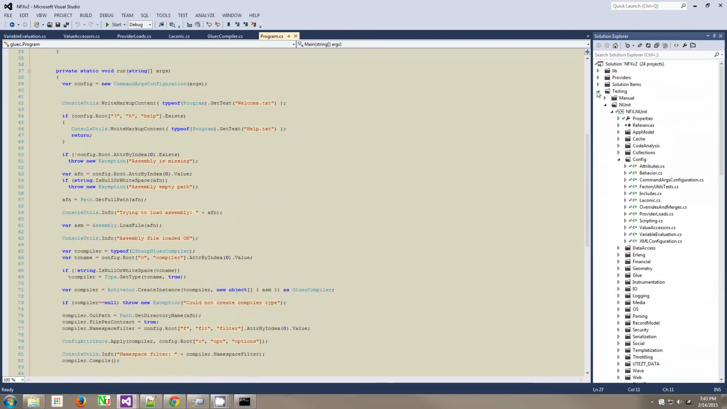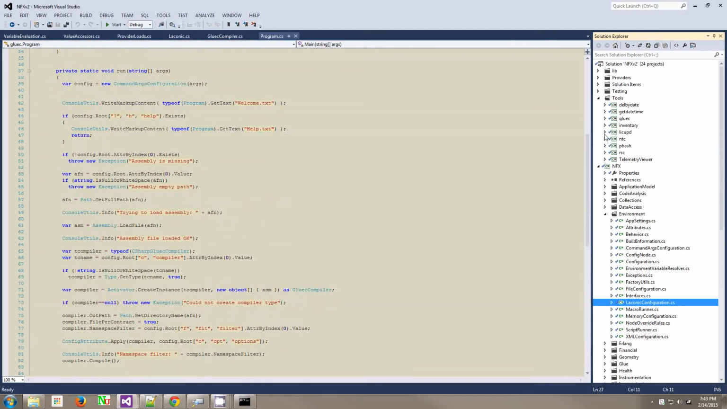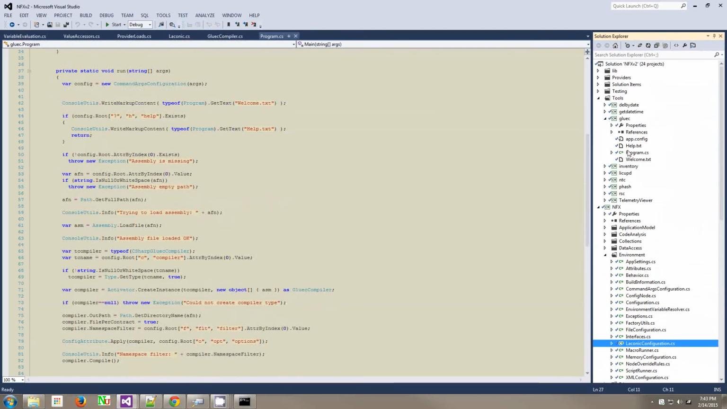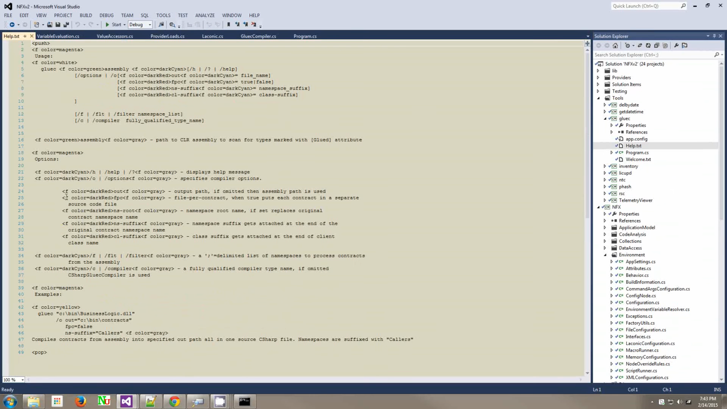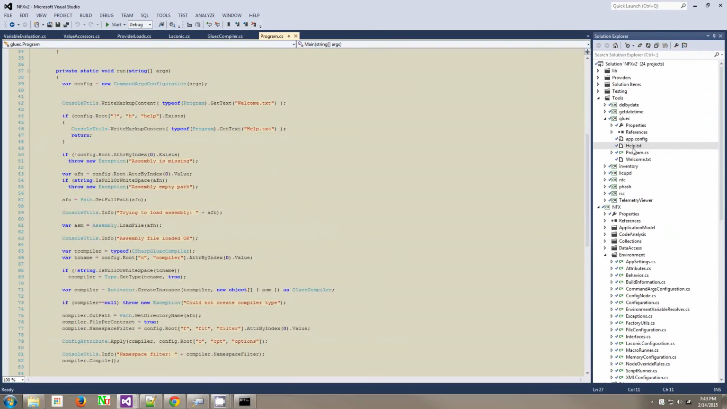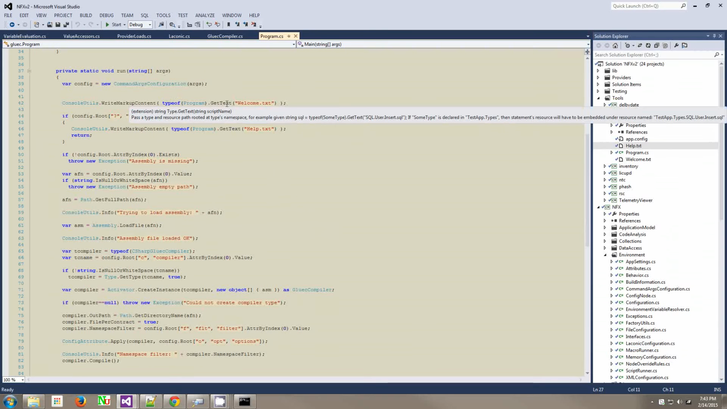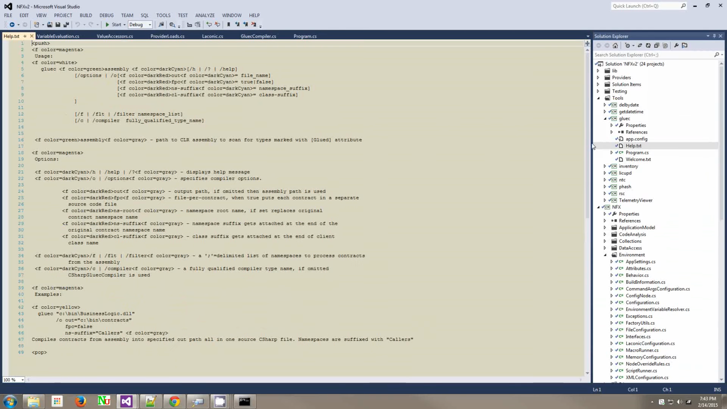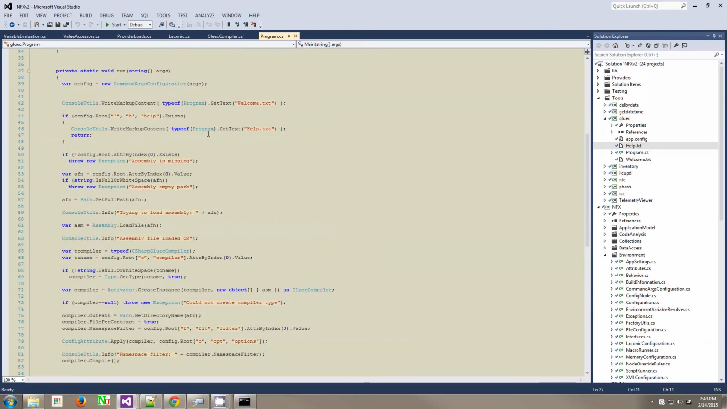If we go to tools, where is it? Glue compiler. So I have my help with the syntax highlighting right here. You see what I'm saying? And it is embedded as a resource, so I just get it. See, type of program, get text. This is just used to collocate a resource in the assembly manifest. It's just a helper method. That's it. So it gets this file and writes markup content. Well, get that script from here with all of the color coding and interpret it nicely.